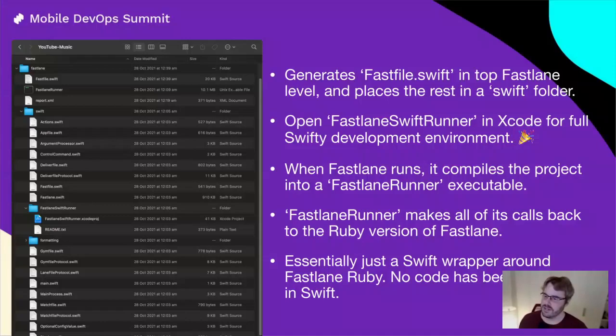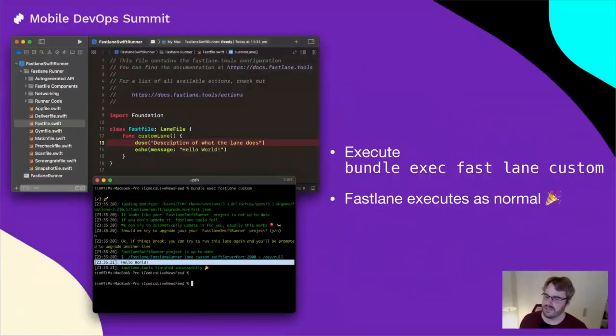So let's see if we can show this in action. Yeah, so that's what it looks like in Xcode. And what it's actually doing is, this is not a rewrite of Fastlane. This is still Fastlane under the hood. What it does is when you hit build, it generates a little runner file, a native Swift file that then calls back to the Ruby Fastlane and executes everything on your behalf. So you get Swift execution that's then calling back and performing all the normal actions in Fastlane Ruby.